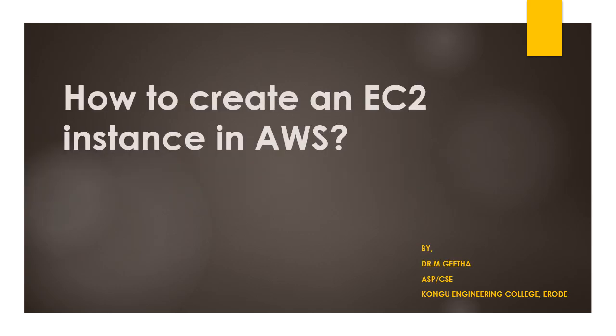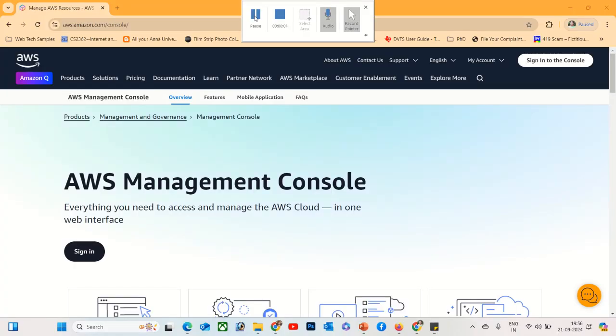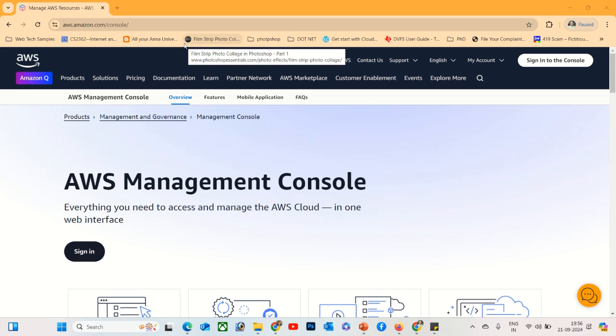So in this video, we are going to learn how to create an EC2 instance in Amazon Web Service. So first, let me get into the AWS Management Console. So this is what the AWS Management Console web page will look like.